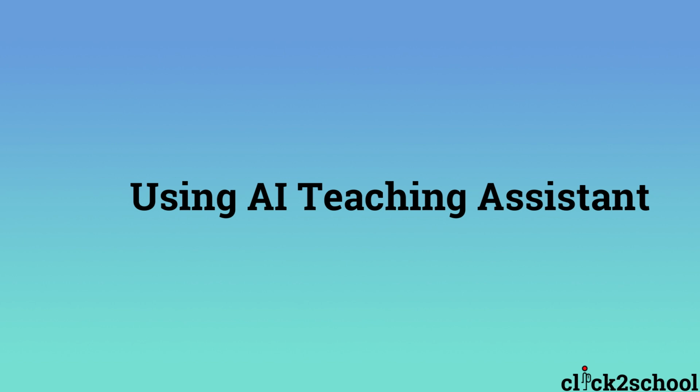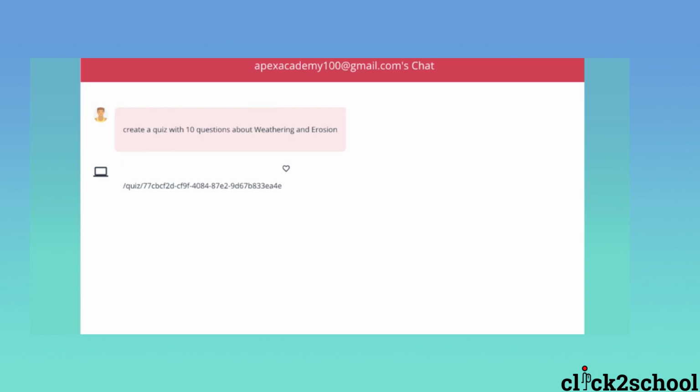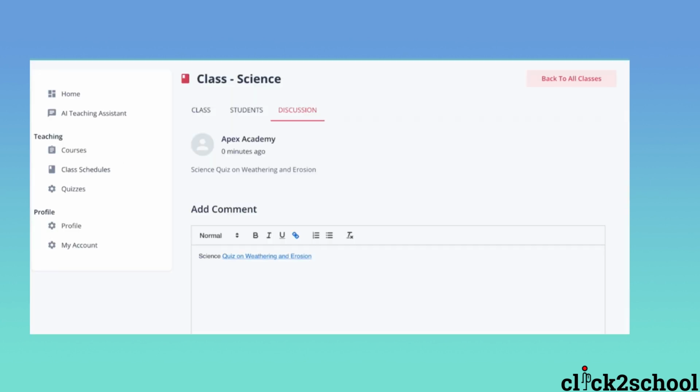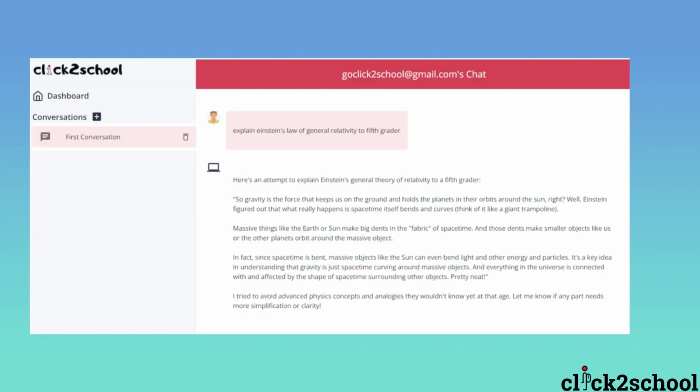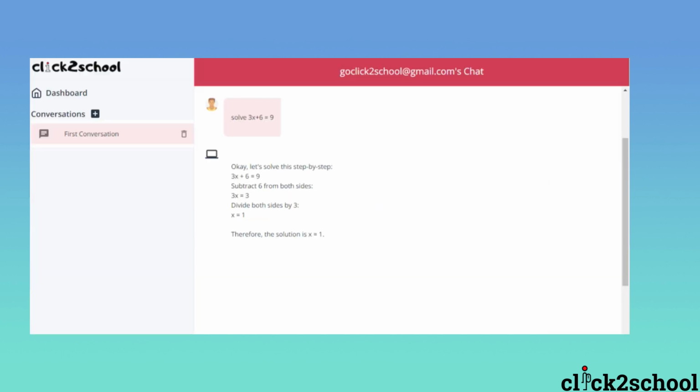You can also utilize Click2School's numerous AI capabilities to enhance and improve your teaching through the AI teaching assistant. Create a test with simple prompts and then add it to your course or share it directly with your students through the discussion forum. You can also ask the AI assistant for grade-specific question answering, essay writing, text summarization, or any of your custom teaching needs.